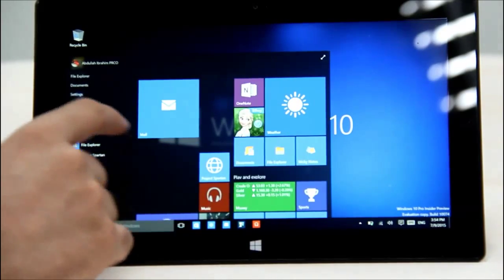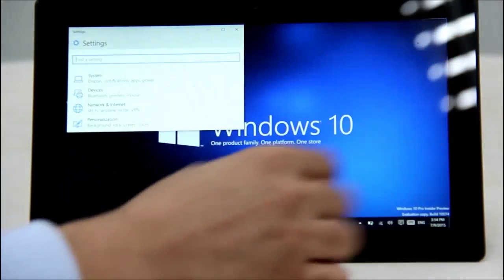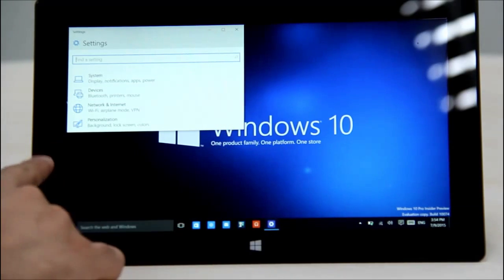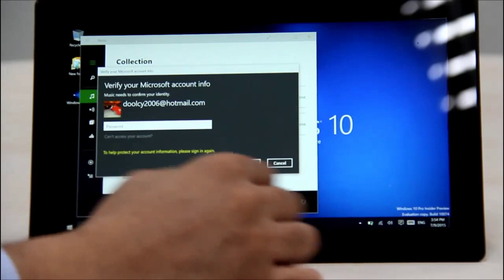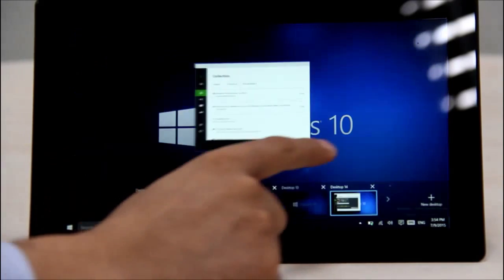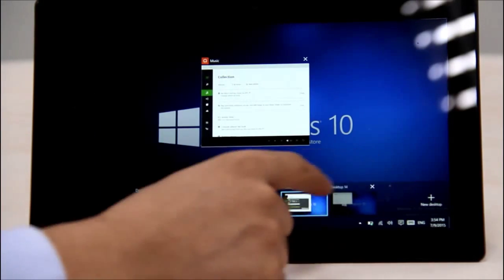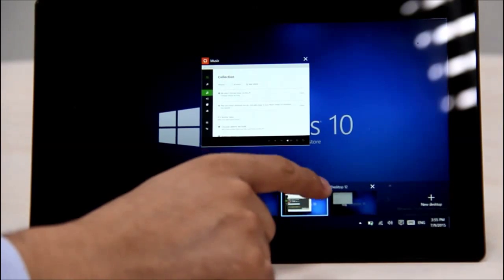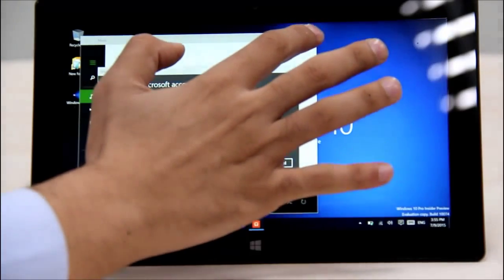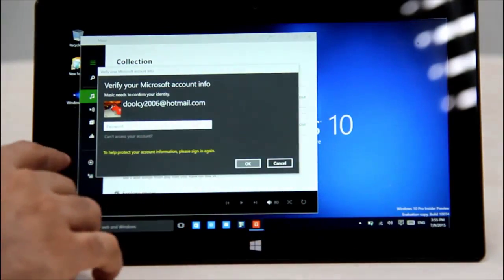Let's go, for example, to settings. So it means with the second desktop I have settings. If I want to return to my old desktop with my old applications, I can return to it directly. If I want to close it also, I can press close. And by the way, I can add more than one desktop. It's unlimited desktops or virtual desktops.